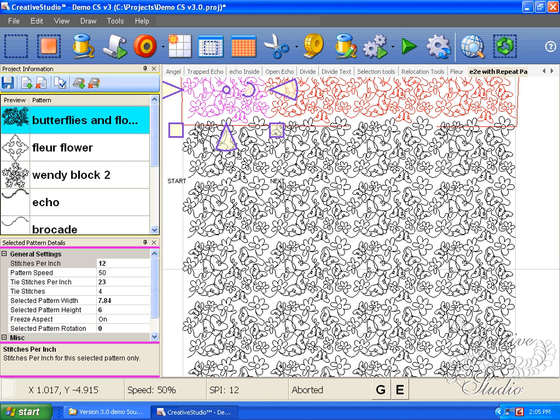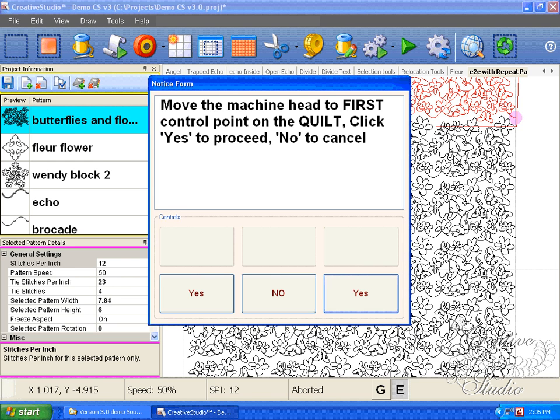And right now you're in that mode. And I'm going to click E for endpoint snap. And I'm going to click 1 point here and 1 point here. Now it does not have to be the endpoints. It could be any 2 points. It could be like the butterfly's antenna or anything like that. But I think it's best if you use the endpoints. Now it wants me to move the head to those 2 points, so I'm going to go over and do that.